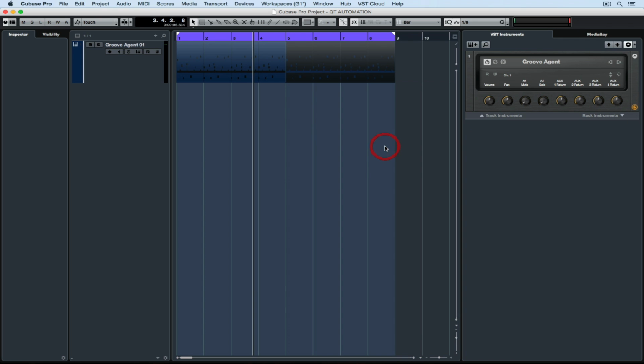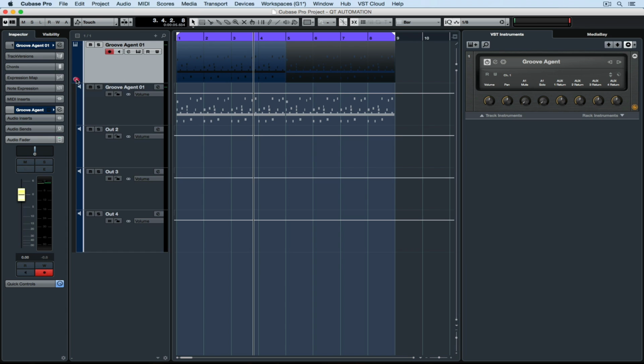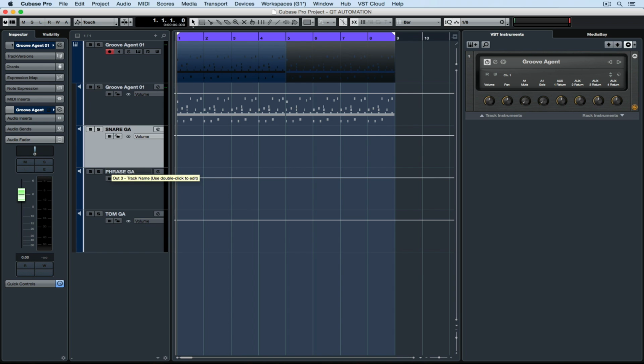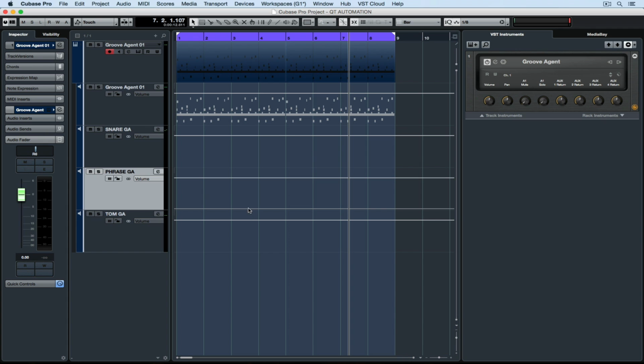Now to show the automation, I go to the triangle on the bottom left of the instrument and click on it. Now I'm naming these individual outputs. If I solo the first one, which is the snare, you can hear the snare. Now the phrase and the toms. I've separated these individual drum components and now I can start automating the individual parts.